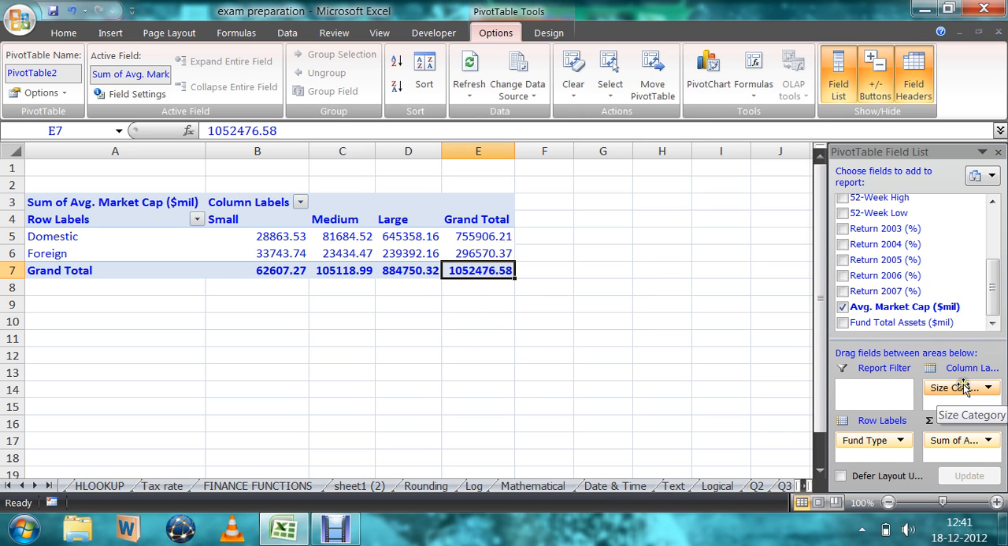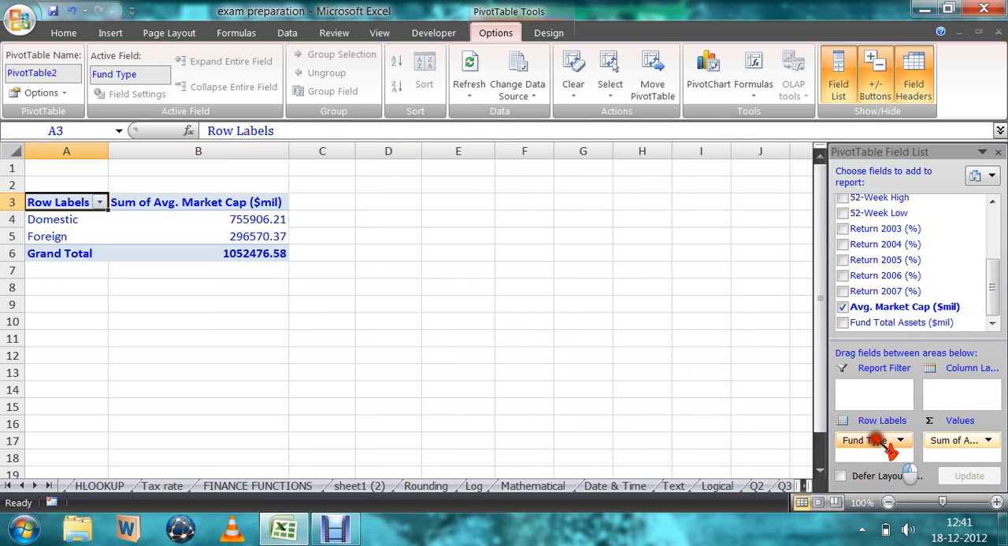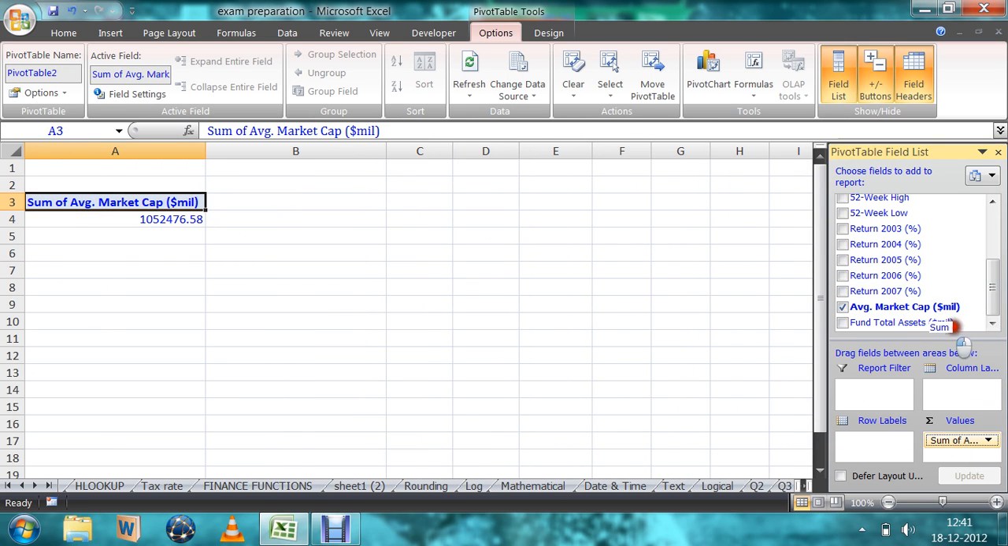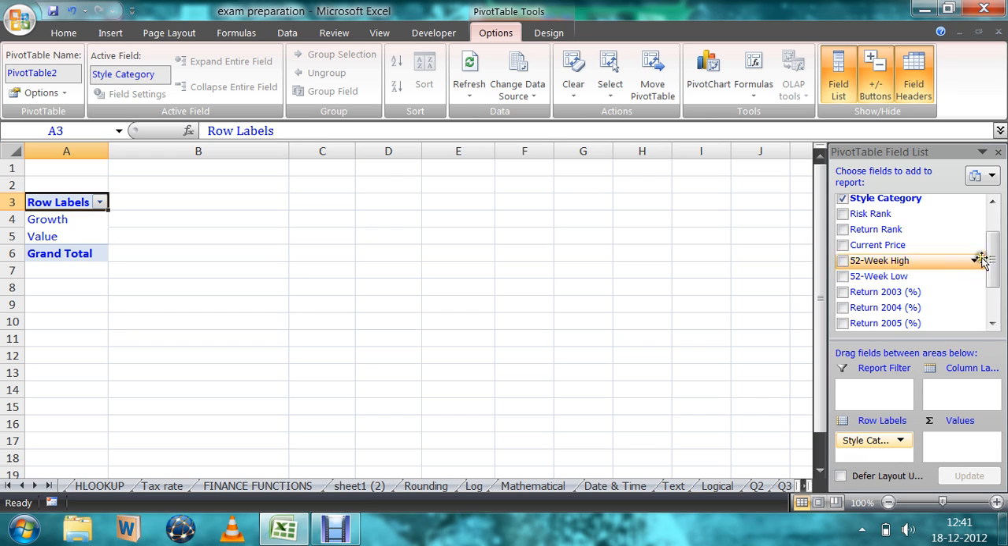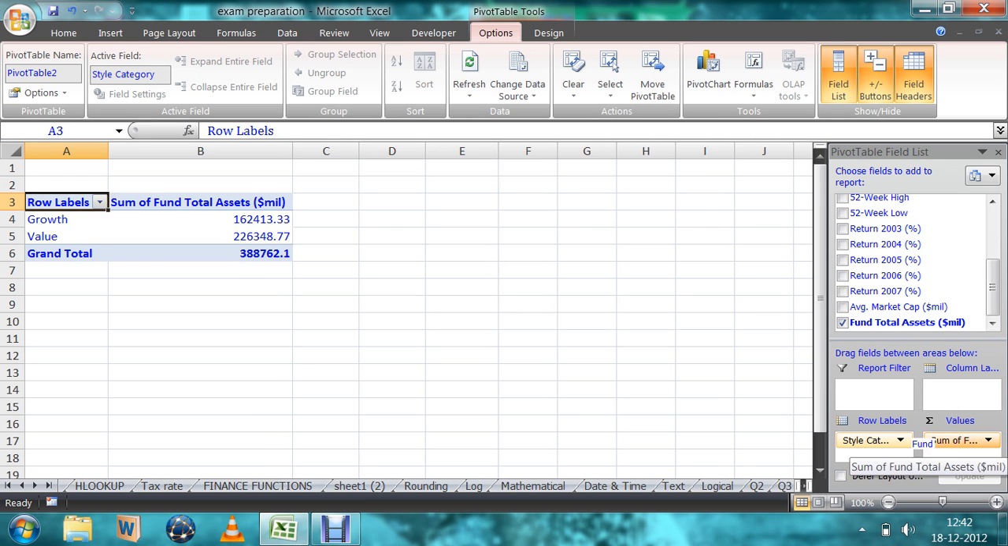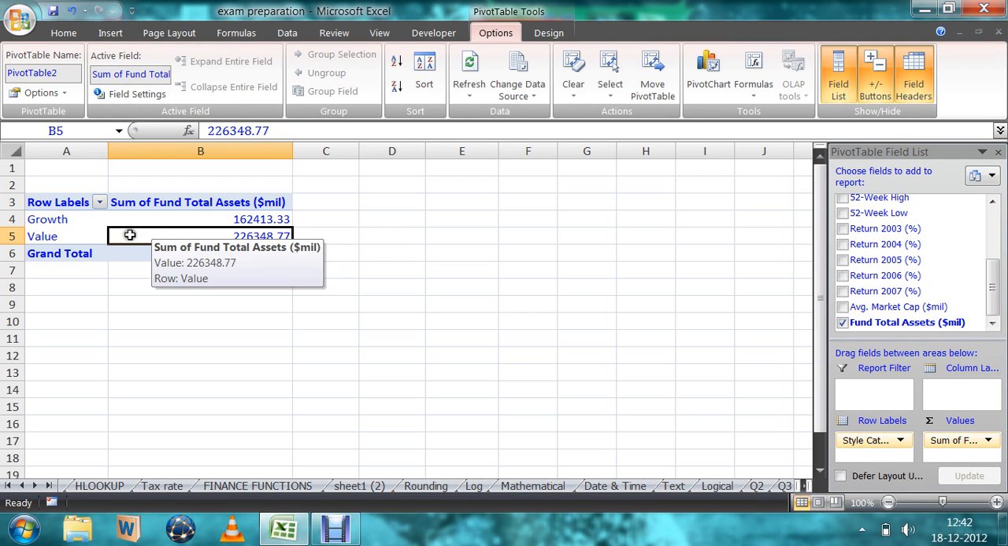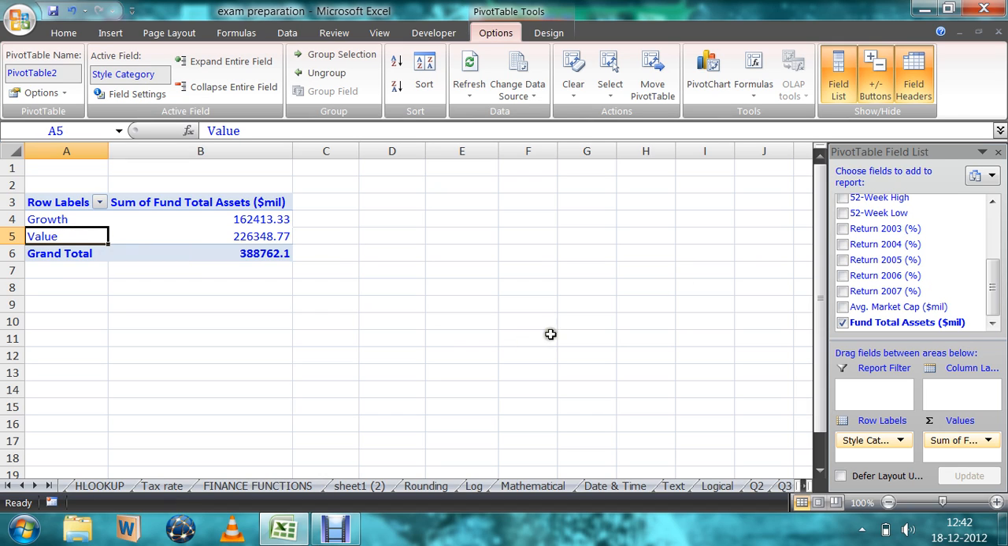If you want to go back, you can paste there. And now if you want to see value and growth funds, you can keep style category here, that is growth and value will come here. If you want to see fund total assets, you have to keep it here. So this is the total sum of the total assets. This is the sum of fund total assets of value funds, like this.